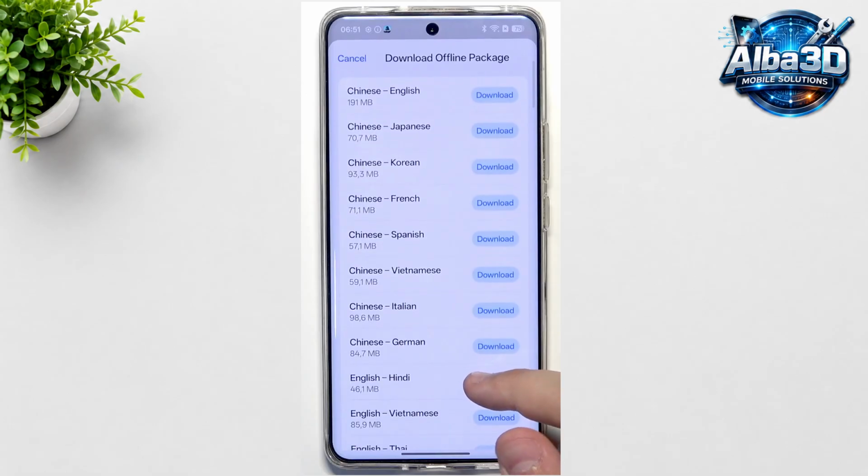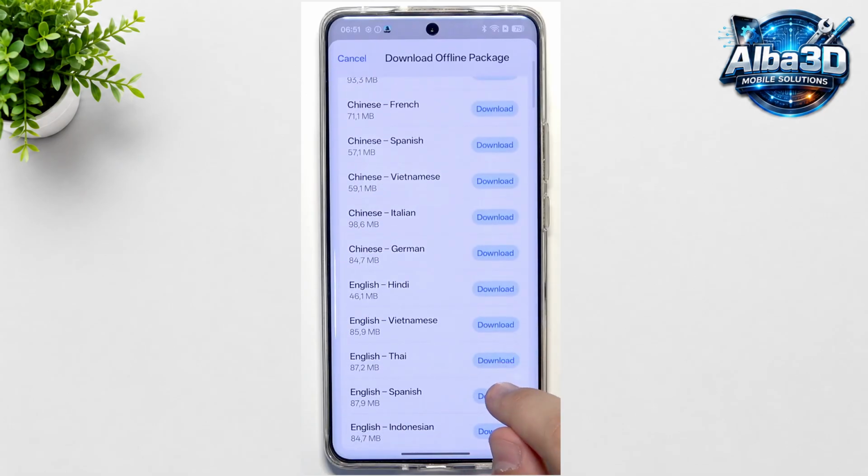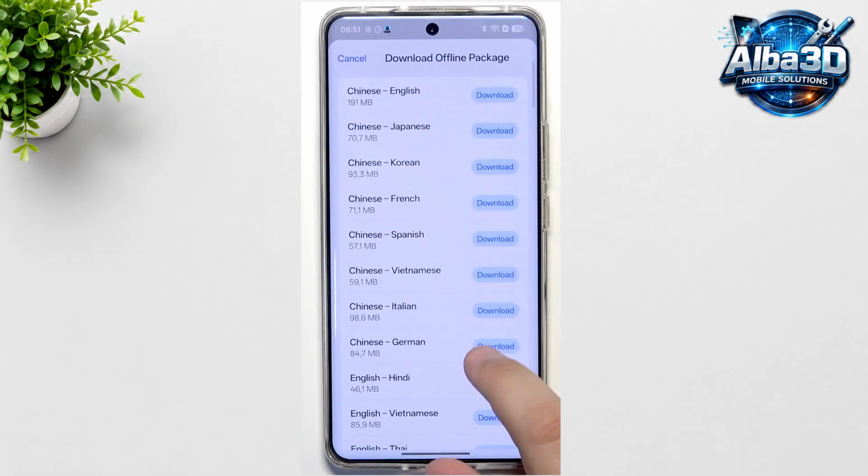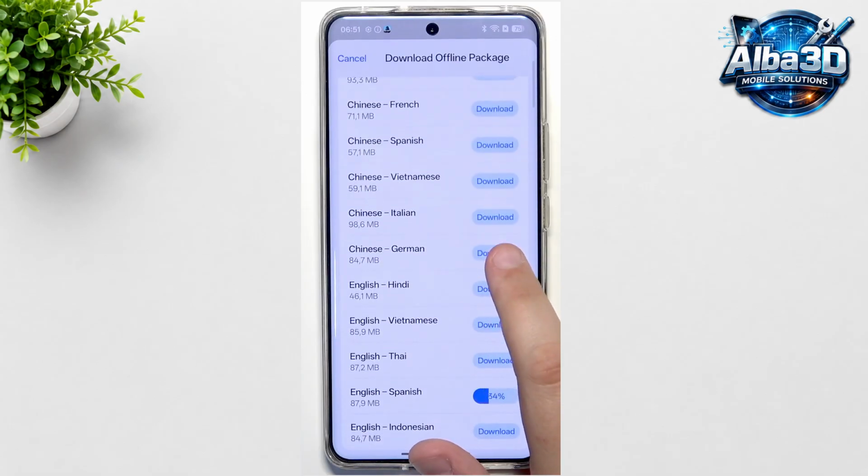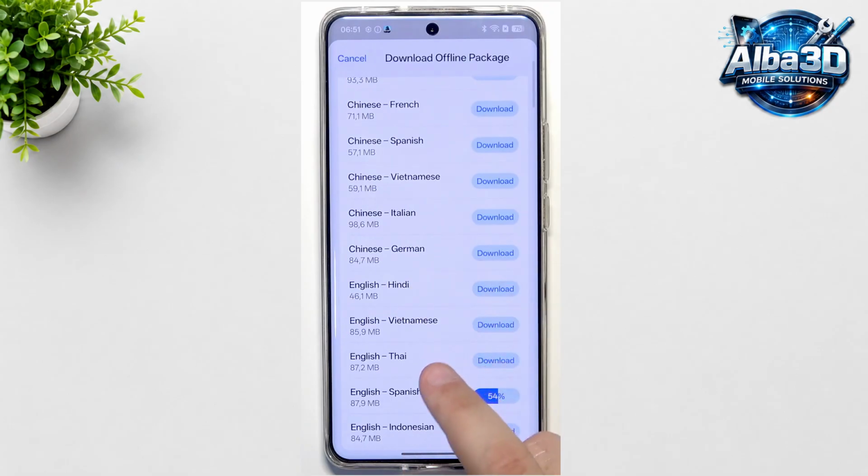Here you can download offline packages with all the options. We have English to Spanish, Spanish to English, Chinese to German, English to Vietnamese, and English to Indonesian.